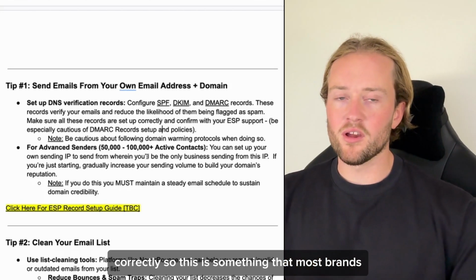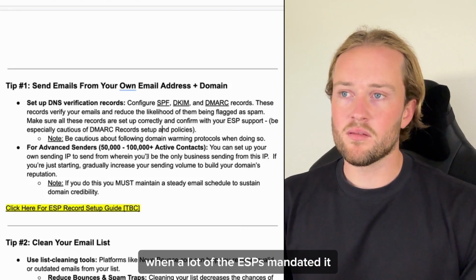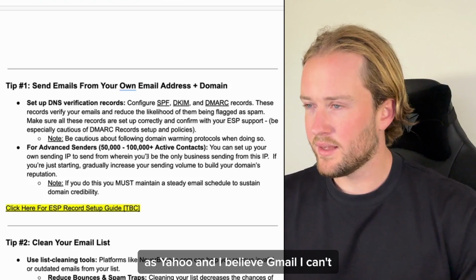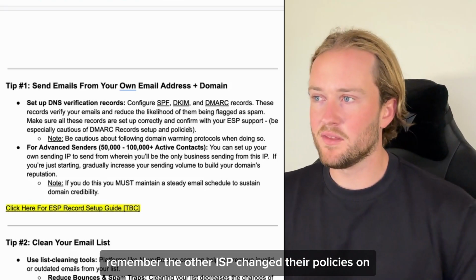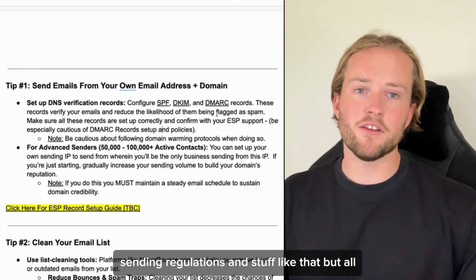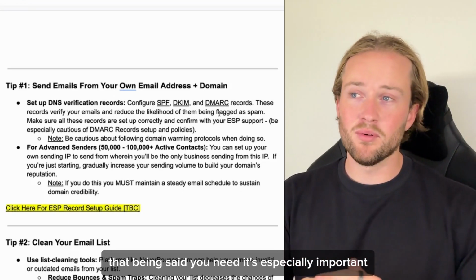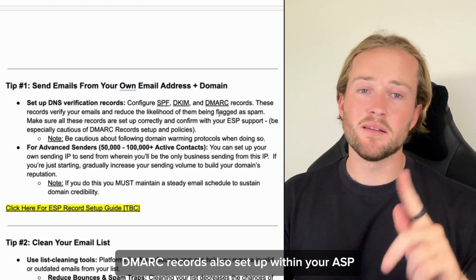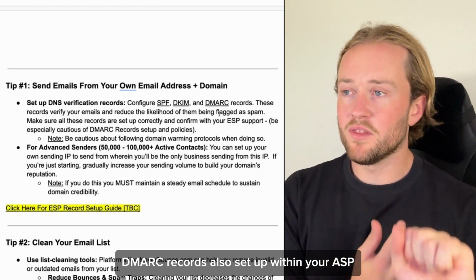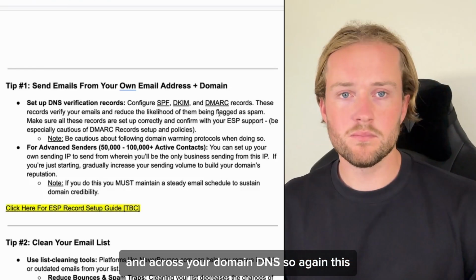This is something that most brands have set up nowadays, ever since last year when a lot of the ASPs mandated it, as Yahoo and I believe Gmail, I can't remember the other ISP, changed their policies on sender regulations and stuff like that. But all that being said, it's especially important to have not only your SPF and DKIM, but DMARC records also set up within your ASP and across your domain DNS.